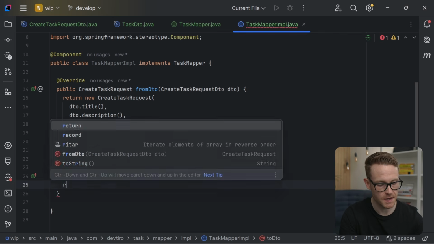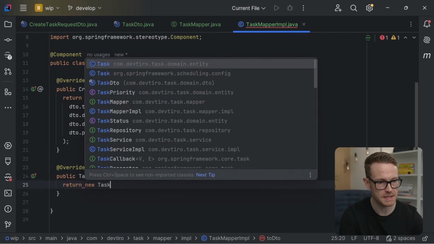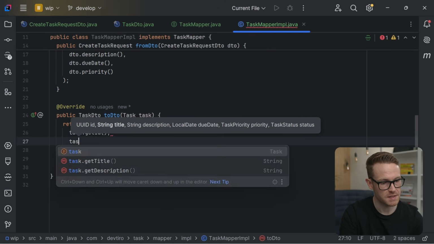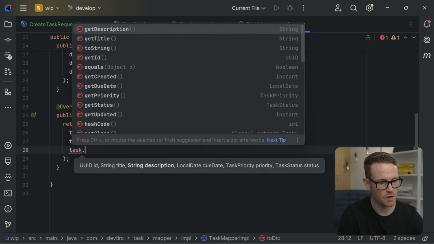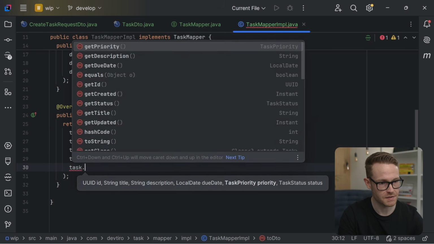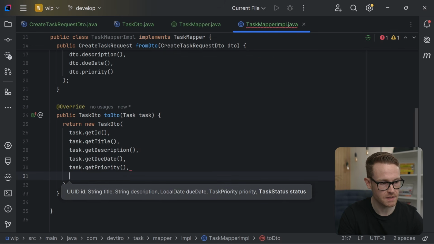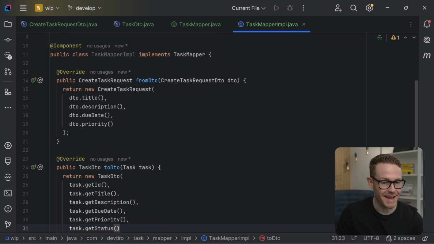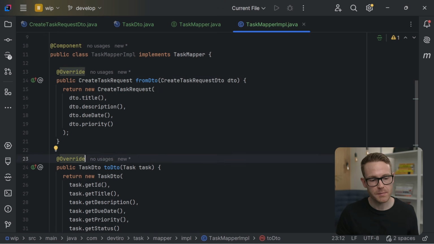This needs a task DTO, so return new task DTO. For this, we need the ID, task.getId. Title is task.getTitle, task.getDescription, due date, task.getDueDate, task.getPriority, and finally status, task.getStatus. So each of these methods will accept an object and then map it to an object which it returns. Now these mappers might look quite simple, and that's because they are. Mappers in general are quite simple, which is why libraries like MapStruct exist to do this all for you.